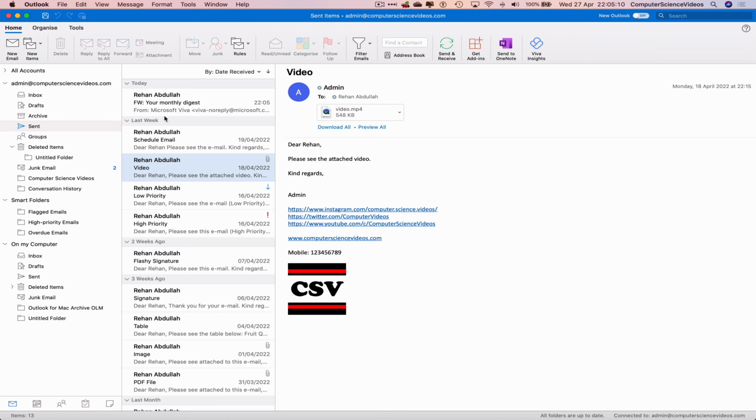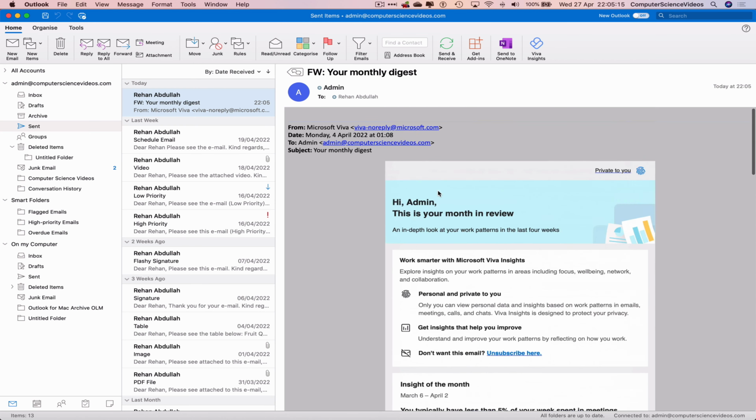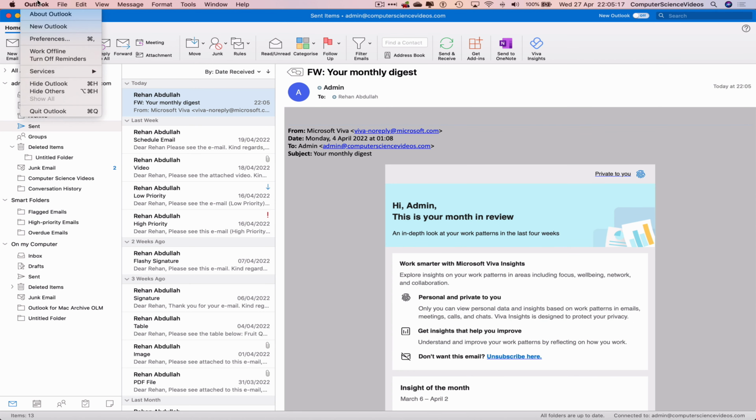Now let's go to the sent emails. And this is a forwarded email, as we can see, by FW. So we can minimize Outlook for the moment.